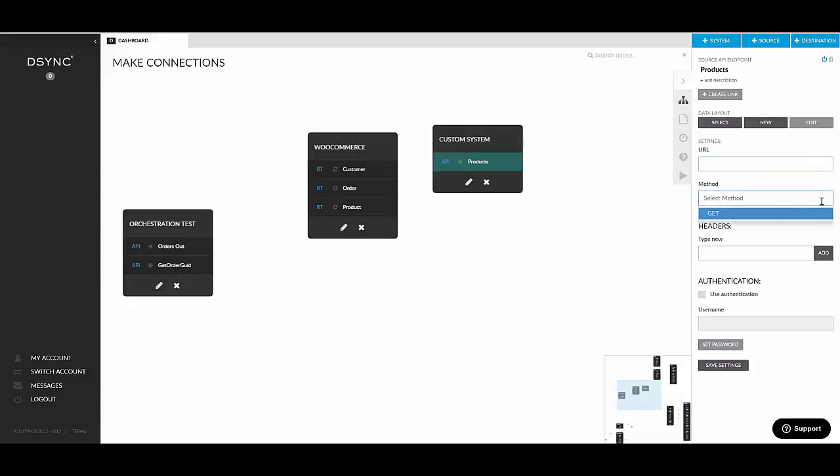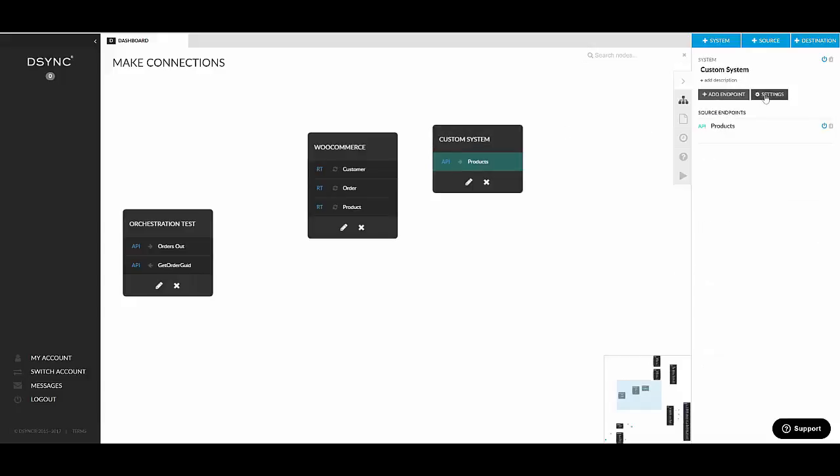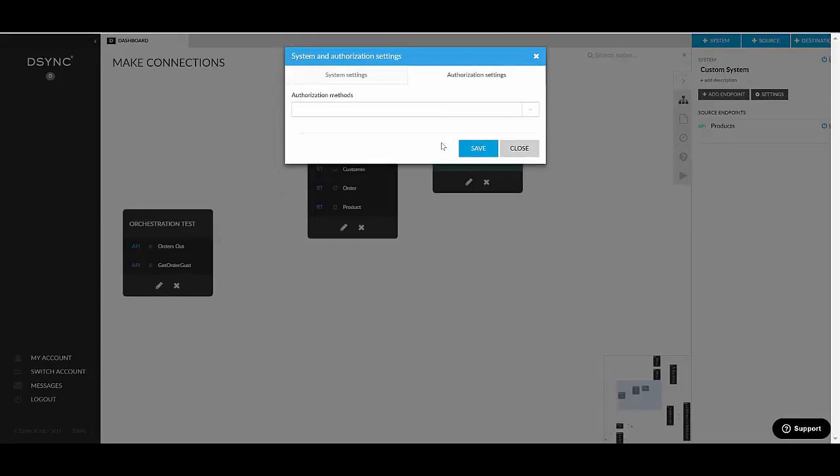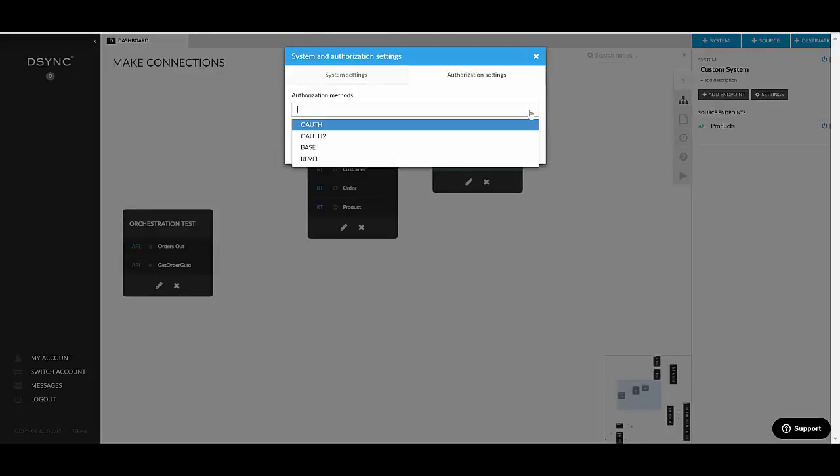You would choose the HTTP method. Because it's source, the only available method in here is GET. You can set custom headers, and you can also set basic authentication in here. Now, if the basic authentication is not enough, you can go into the system settings and you can choose your authorization method.